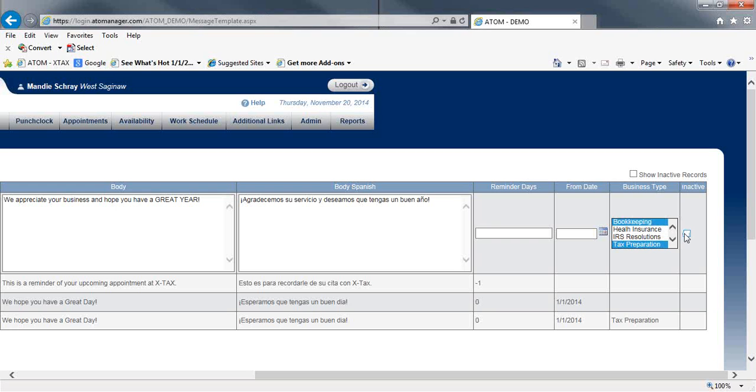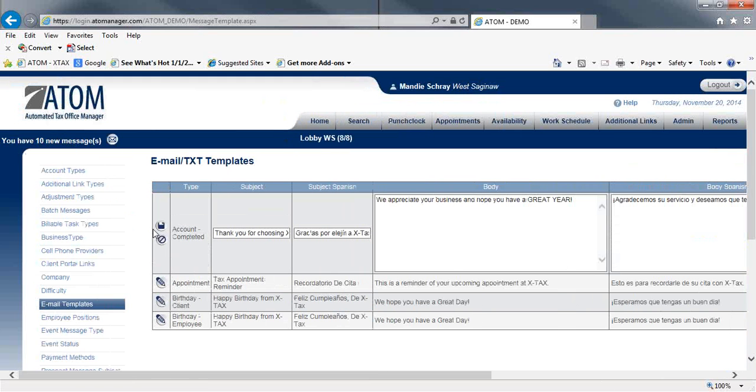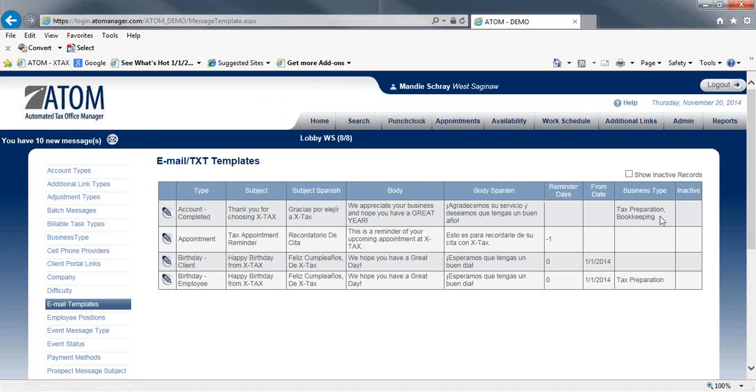And then you would select the inactive box. If you didn't want to use one of these messages, you could just select the inactive box and save it. So I'll go ahead and save this one. You can see that we've changed the business types to include tax preparation and bookkeeping.